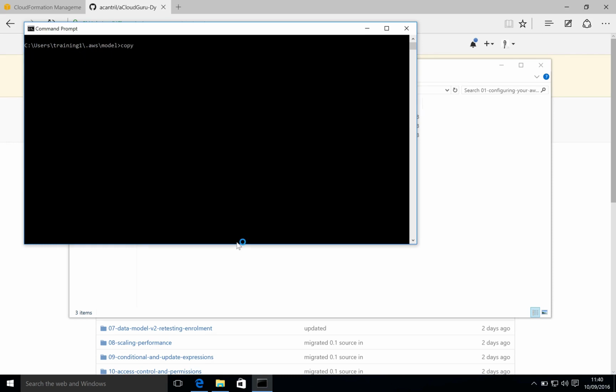Then I'm going to go ahead and put copy c:\users\training1, and you'll need to replace training1 with your local Windows username here. And then I'm going to put downloads, and then the A Cloud Guru DynamoDB master folder, which is the folder that the extract zip created. And then in there, because it's Windows, there's another folder called the same name. And then I'm going to select 01, configuring your AWS account, which is this lesson, and then the retry.json file. And I'm going to copy that to here, and that's represented by a period, and that's copied one file in here. And that's these steps complete.